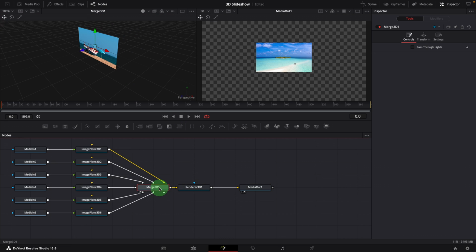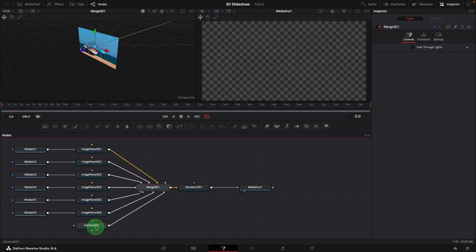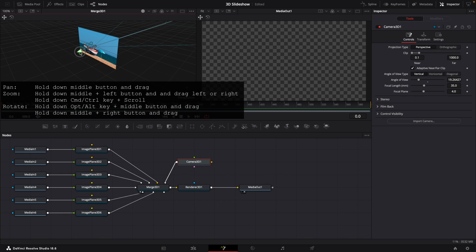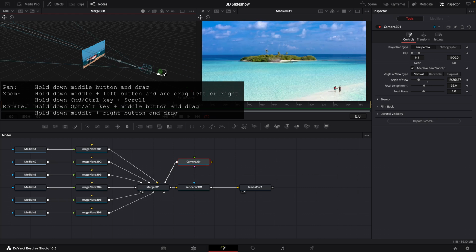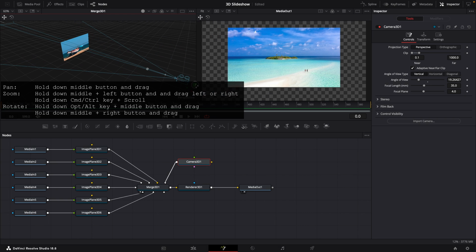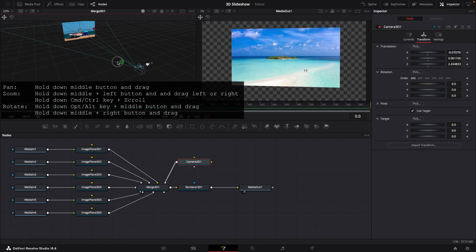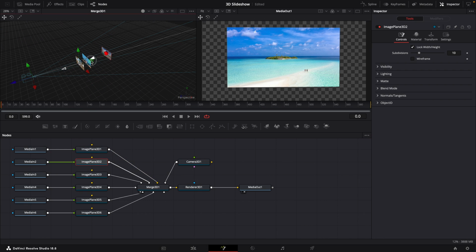Select the merge 3D node, click the camera 3D button in the toolbar to add a camera to the scene. Make sure the camera node is selected. In the 3D viewer, pull the camera back to show the image. Go to the inspector, in the Transform tab, check the Use Target option. This will keep the target point in the center of view, no matter where you move the camera. Select each image plane node, reposition the images.